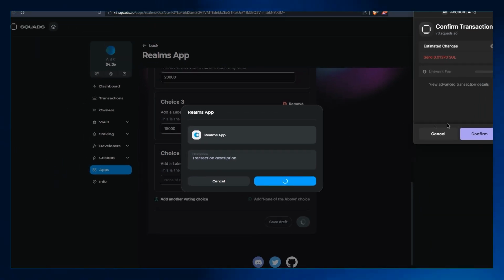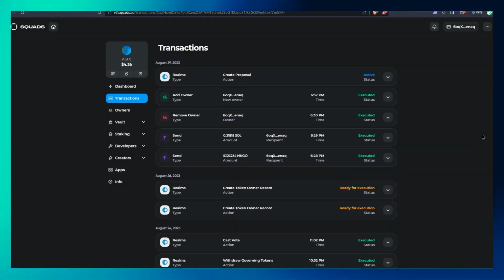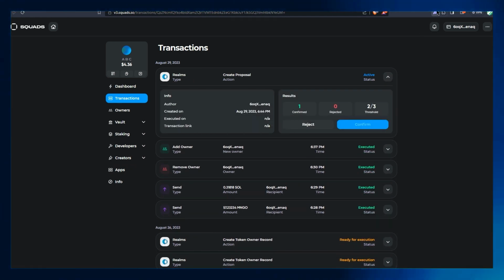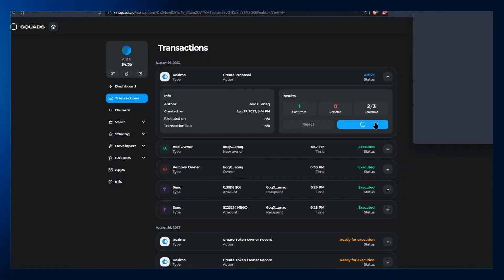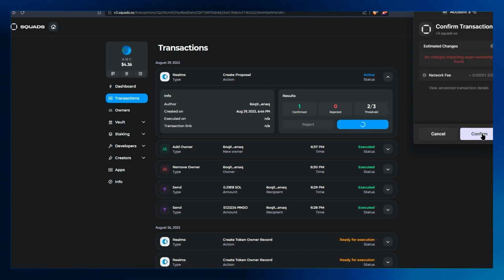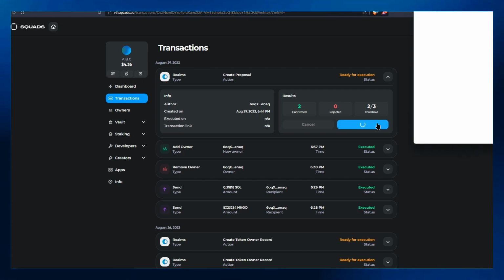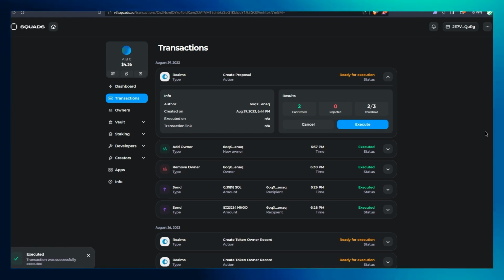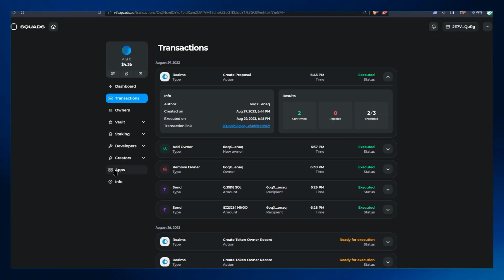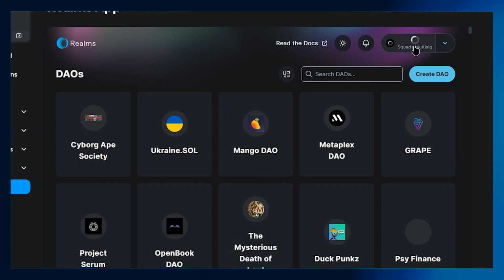And yet again, approve the transaction with other signatories from your Squads multisig. Okay, now that we reach the threshold, we are ready to execute. Now, let me show you how to vote on multiple choice proposal.